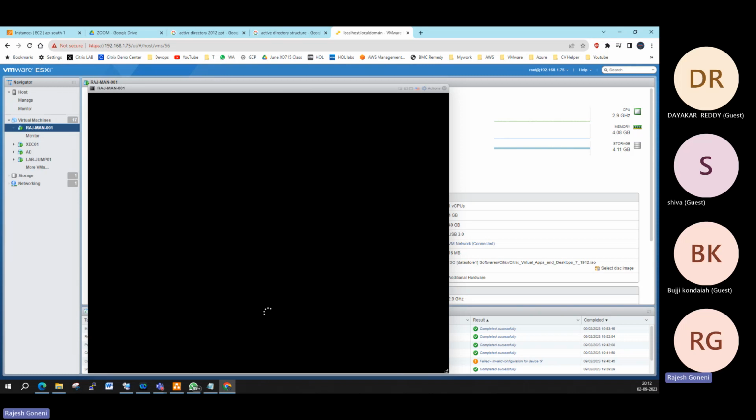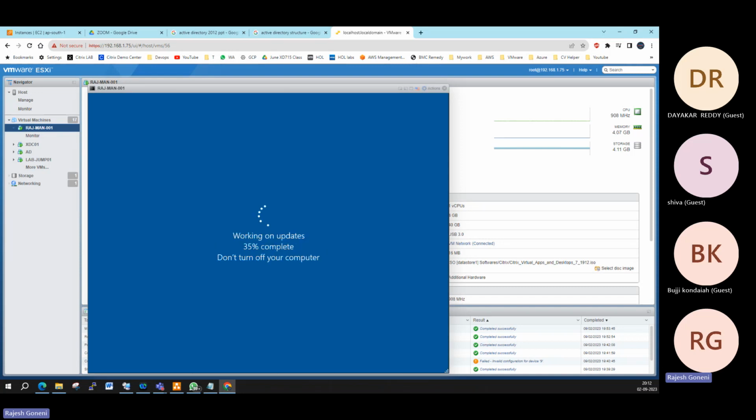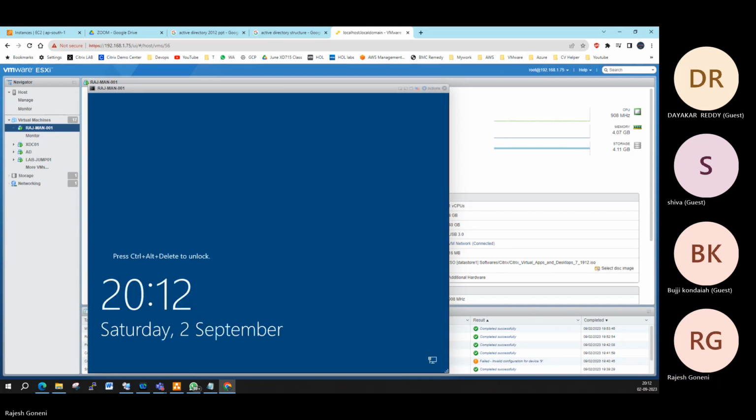In the next session tomorrow, we'll create a machine catalog with these machines, so that we can deliver applications and desktops. I request that tomorrow everyone creates one machine, so that I can add all the machines into one machine catalog and deliver to the users.